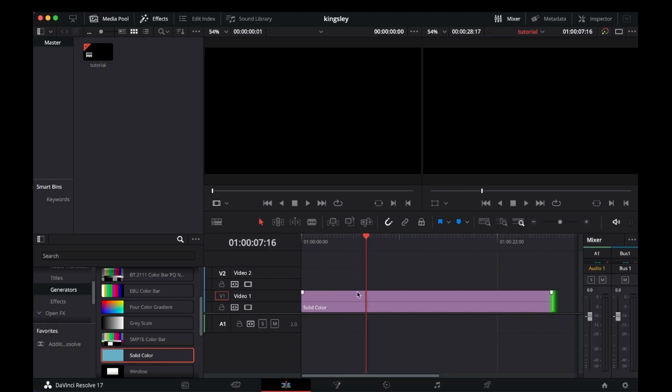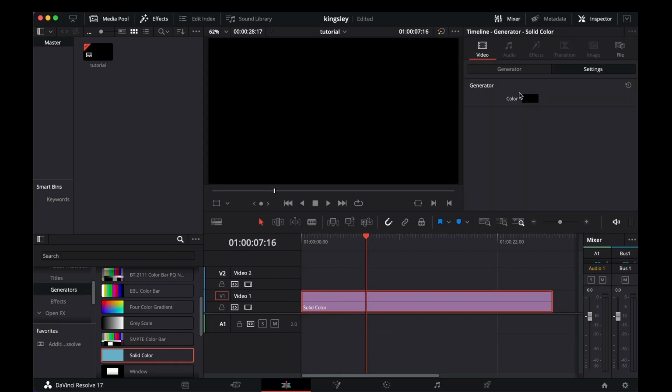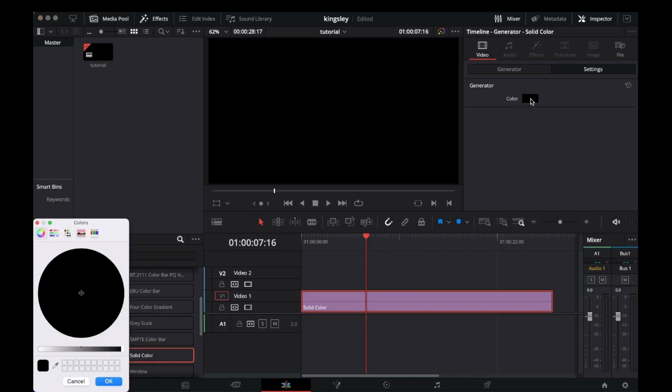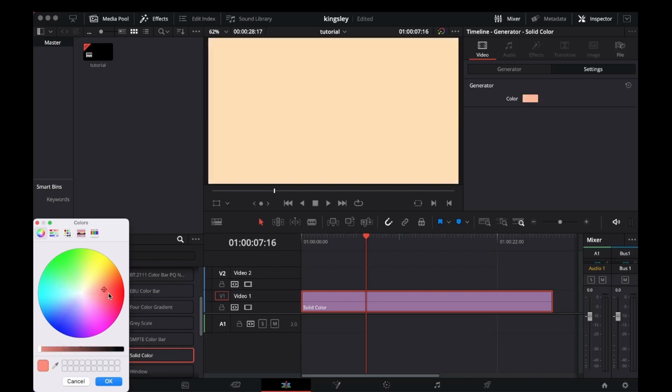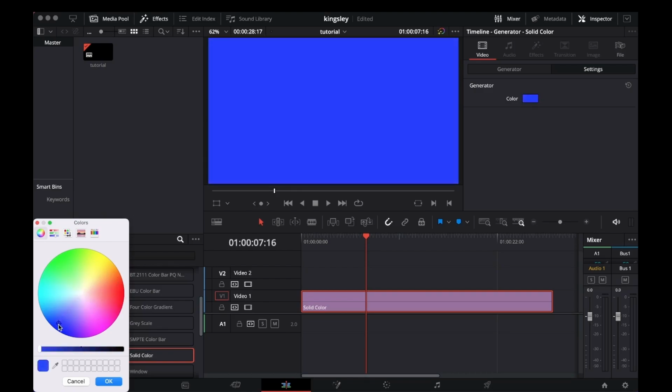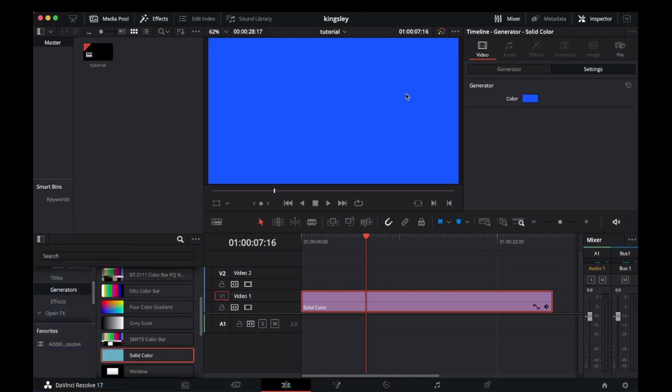Now to change the color, you click on the solid color, then move to inspector. You would see generator, and under generator you see color. So click on color. Here you choose any color you want. You can actually play around with this whole color panel and then choose whatever color you want. So as you can see, there are a lot of colors here, so we'll work with blue for now, and then click on OK. So you can see the solid color is blue now, no longer black.